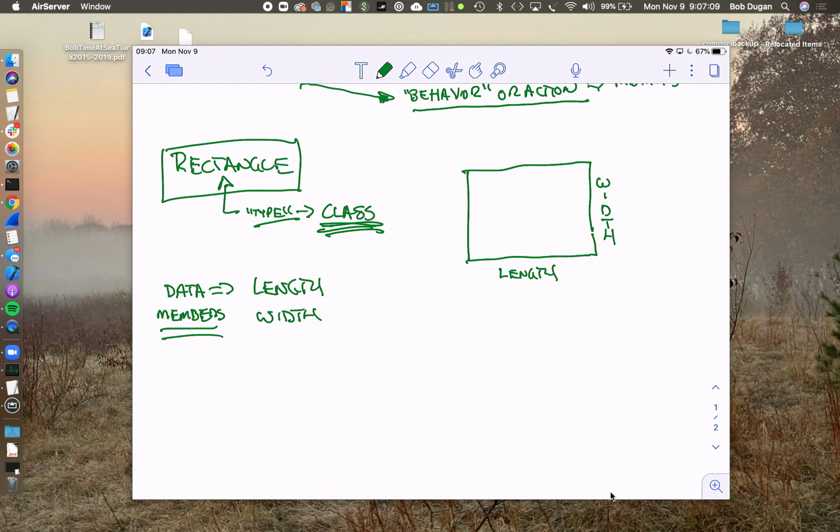Now you might be thinking, well, wait a second, Bob, what about area and perimeter? Those are definitely pieces of data that can be associated with the rectangle, but those are things that we could do to or with the rectangle. Once we're given the length and the width, we can calculate the area and perimeter. And so we're going to defer those two pieces of information and say those are things we can do with a rectangle, okay? So let's write down the methods.